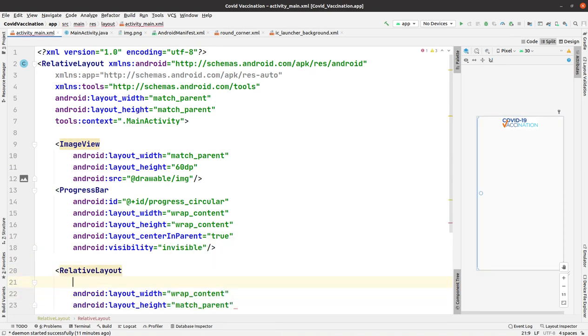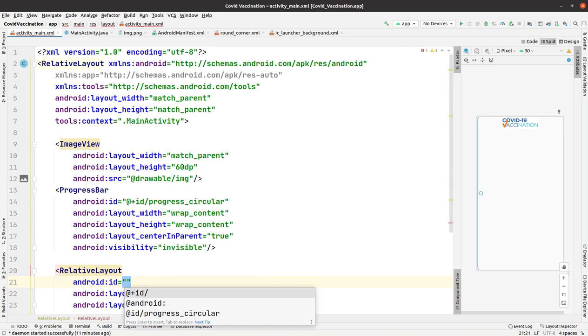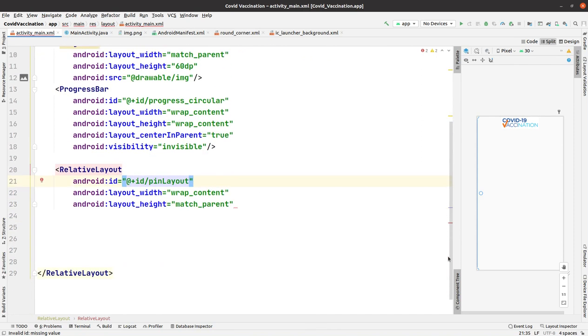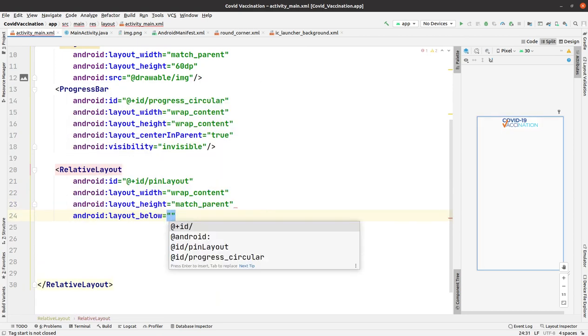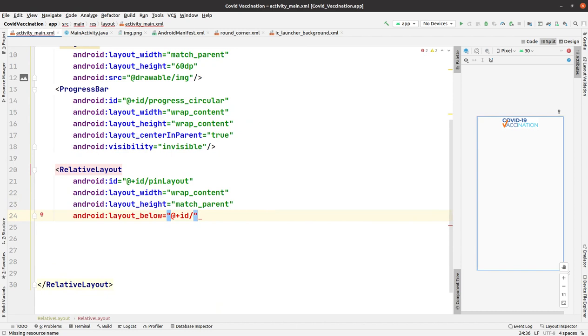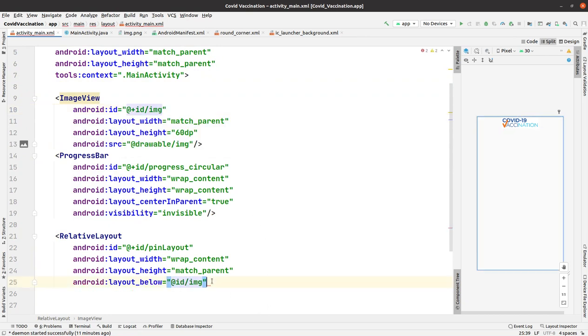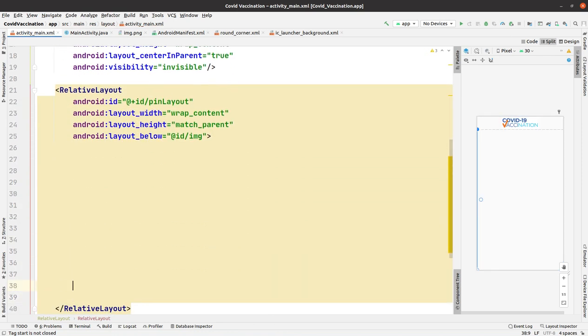So the properties for this relative layout are width wrap parent, and height is match parent. Then I have to give the ID for this particular relative layout, so I have given the ID as pin layout. This layout should be placed under that particular image, but I have to give the ID for that image also. I forgot it, so I will give it here. I have given the ID, and that relative layout is placed below this image.